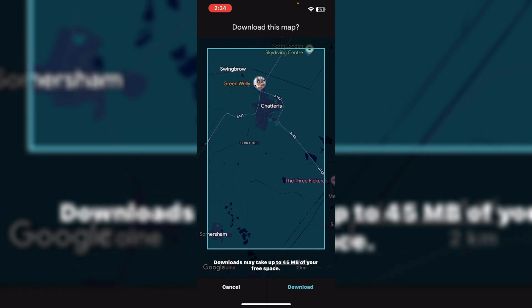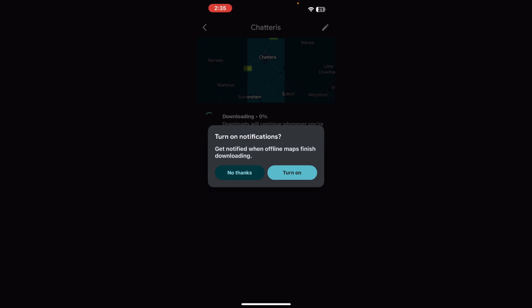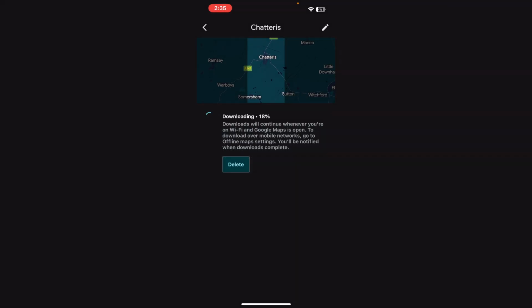And right over here it says 45 megabytes, and I'm just going to go ahead and press on download. And here, as you can see, it's downloading. Now if you want to turn on notifications for when the map's finished, you can, but if you don't want to do that, just press on thanks. And here, as you can see, it actually says the place's name, and what it's famous for.